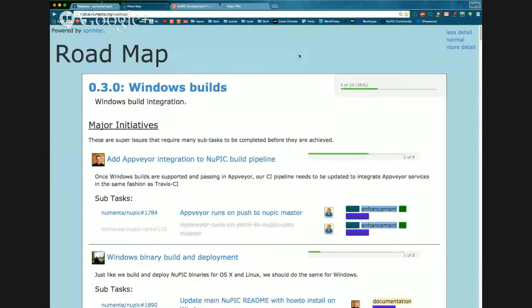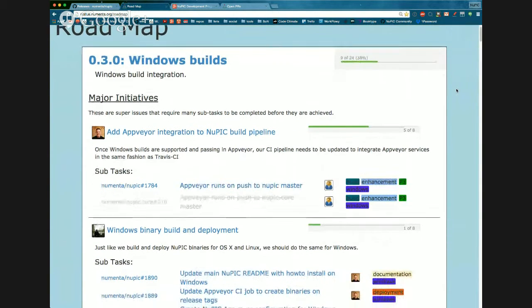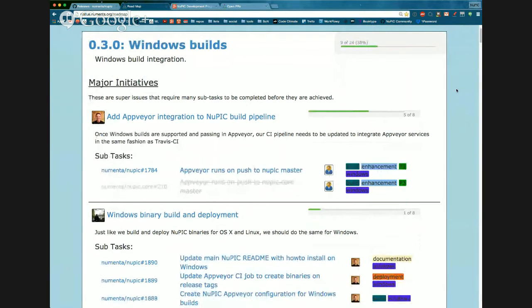And you can see here the current focus is 0.3.0, which is a bit of a continuation of Windows work. And this involves build integration. So the idea here is once 0.3.0 is released, we'll have an app layer build not only in NuPIC Core, but one also for NuPIC. So we'll get a full spectrum of Windows support for NuPIC.